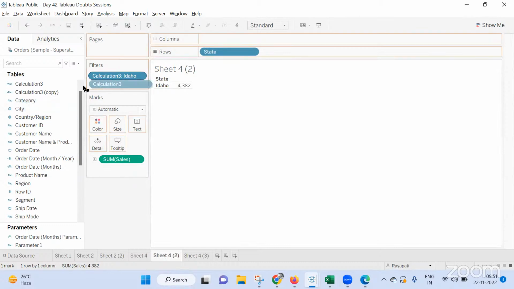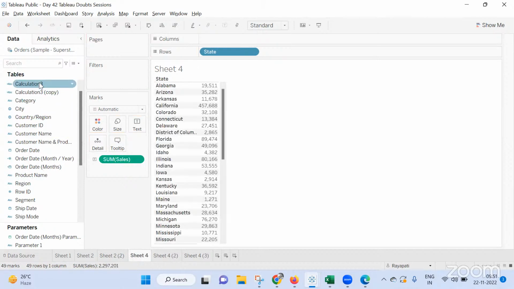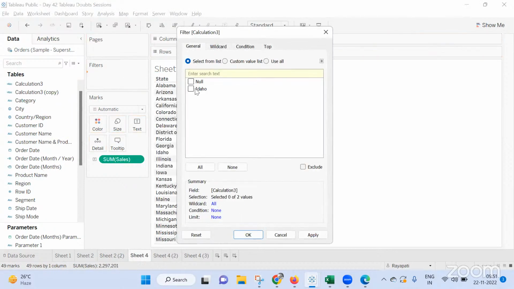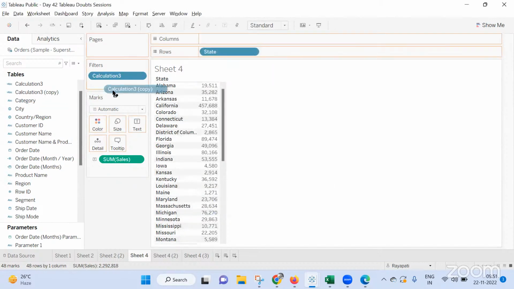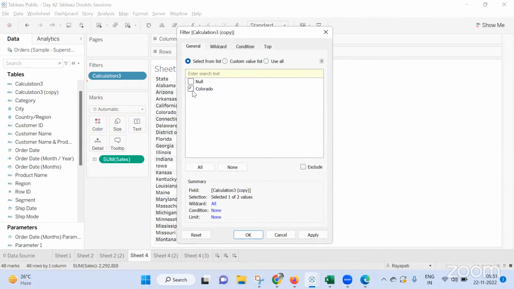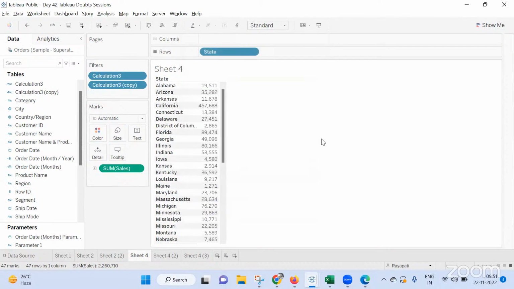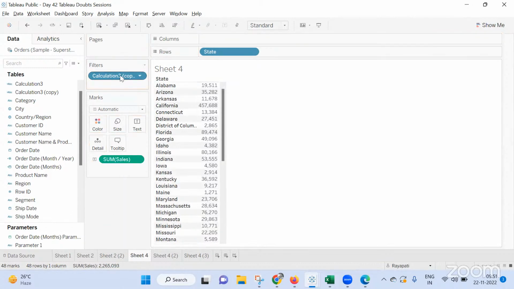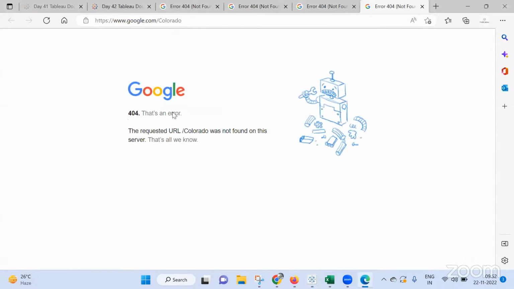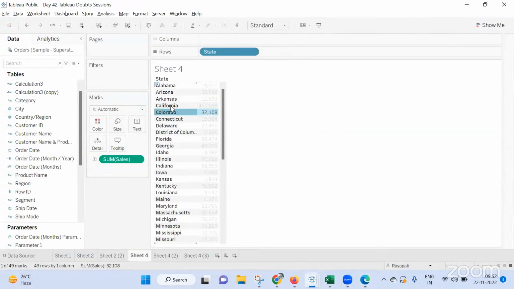Now I am bringing calculation 3, Idaho, exclude, apply. And this also I am bringing Colorado, exclude, apply. Now the point is you need to split this sheet till wherever this Colorado is coming. Now here it is coming, right?